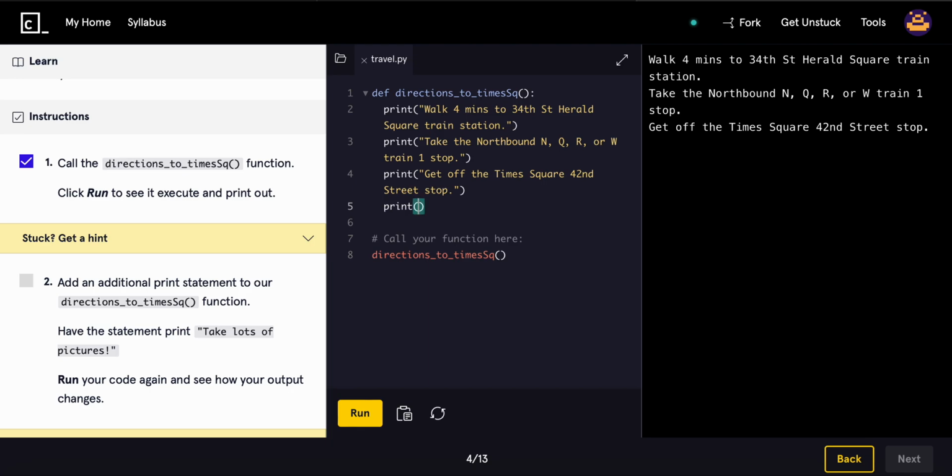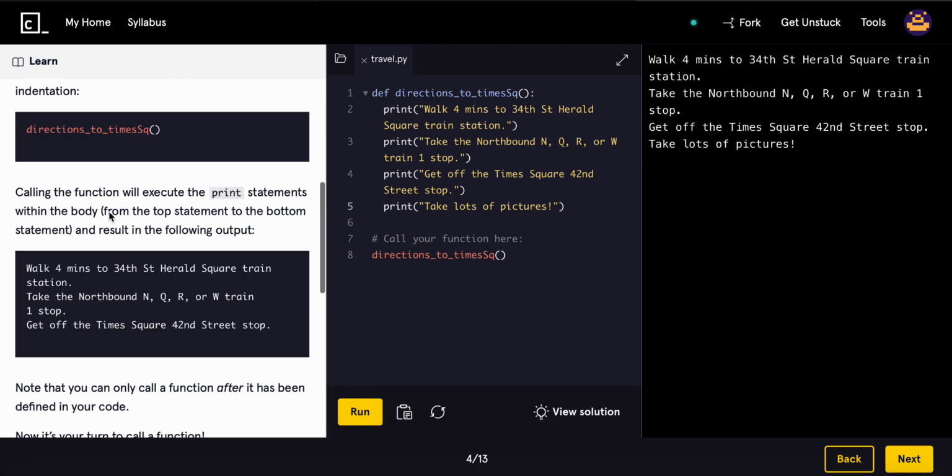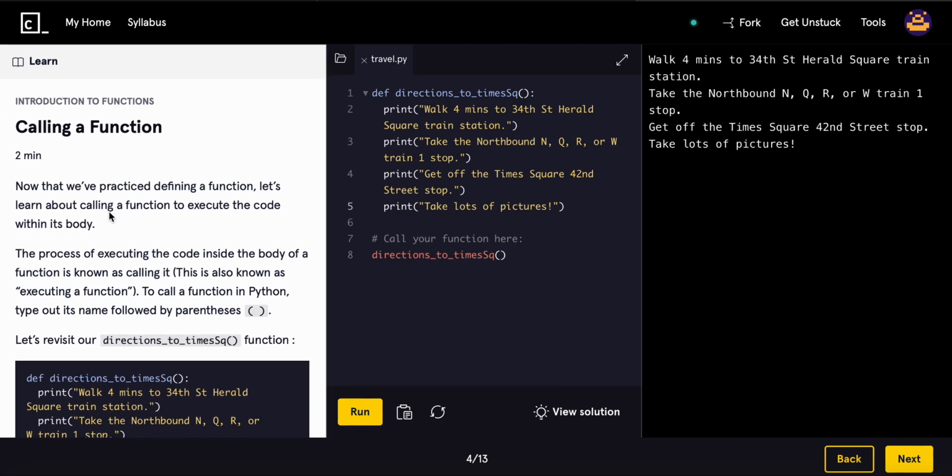We'll do print. And then we can run this again. And it's going to also display that one. So that's basically how you call a function. It's really easy, really simple, and it's really fun.